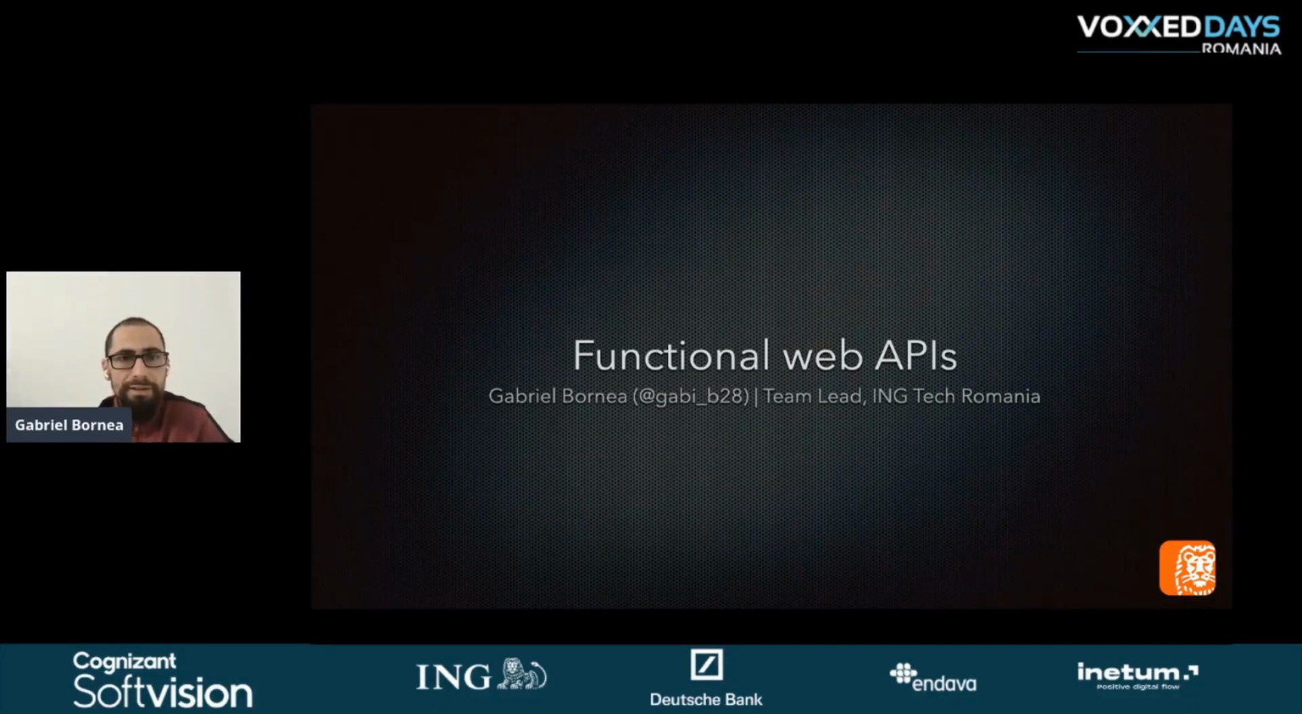I'm a team lead in ING Tech Romania, and today I'm going to talk about a subject that I'm very fond of, which is functional programming. And I will try to show you a different way in which you can think about your APIs. Also, everything that I'm going to show to you today has already been tried by my team in applications that run in production.